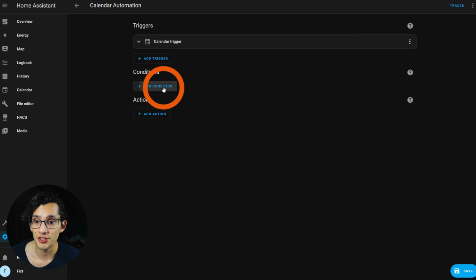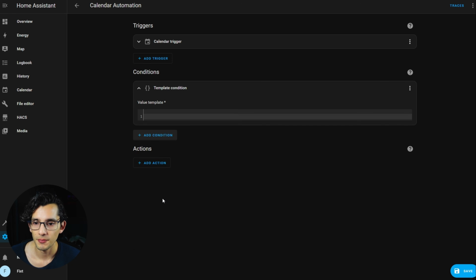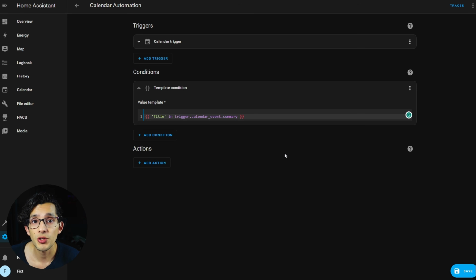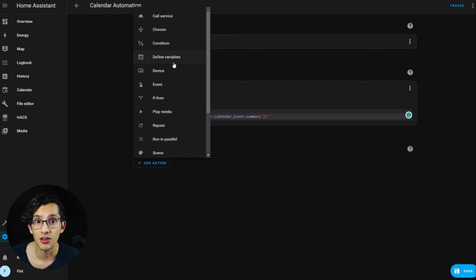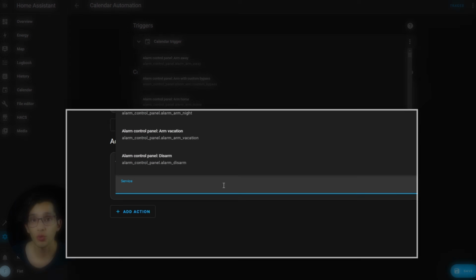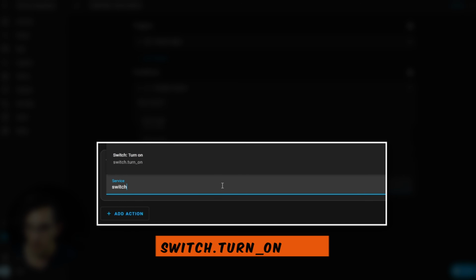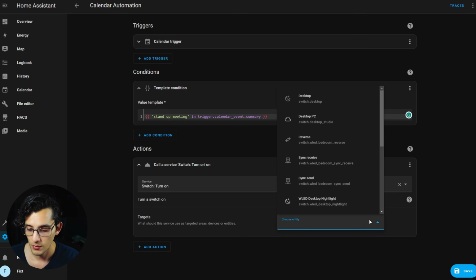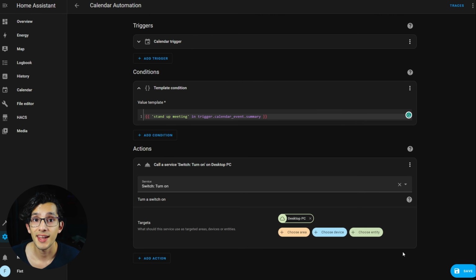Now click on Add Condition and select Template. Here just copy and paste the code from my website. And here you can change the title. Use the title of the event that you want to trigger it. And now for the action, click on Add an Action, select Call Service, look for Switch Turn On, and here select your PC. And then click on Save.